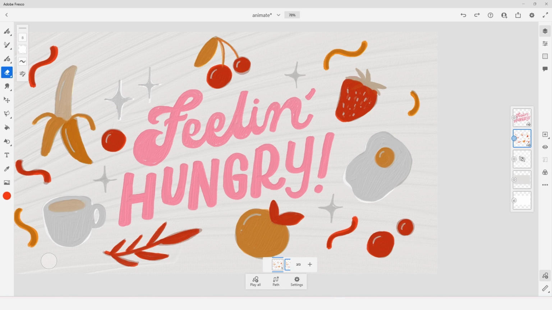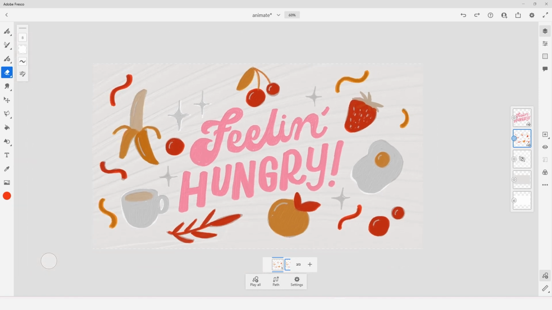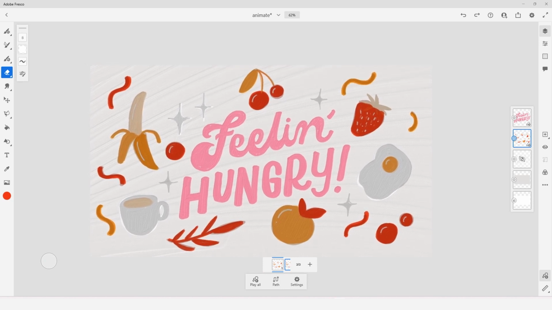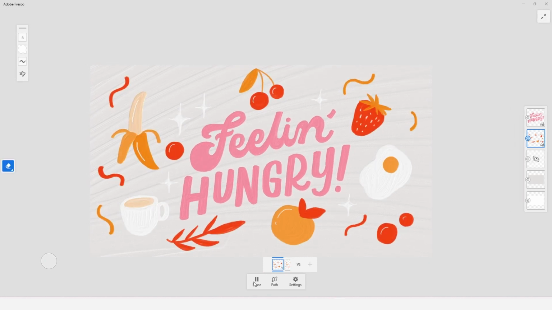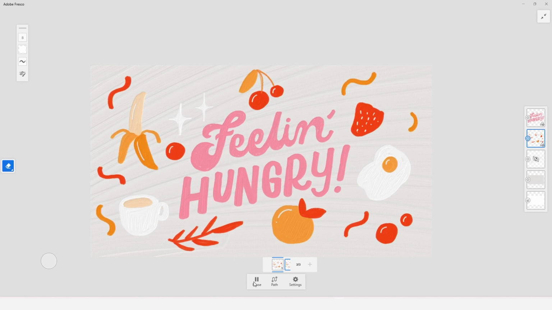Okay, now that I've completed my second frame with all of the fruits and fun little illustrations, I can click on play all and we can see it come to life. And you see I'm missing a couple of things. I'm missing the leaves on the strawberry, so I'll have to go back and fix that.